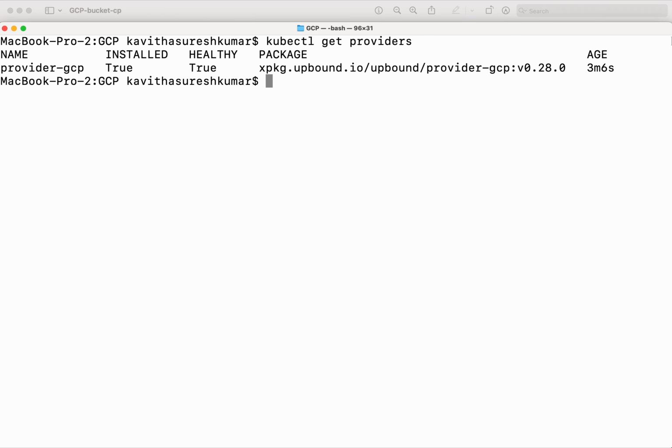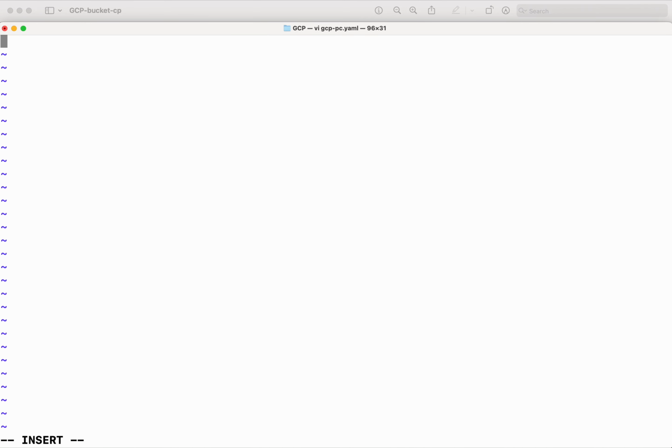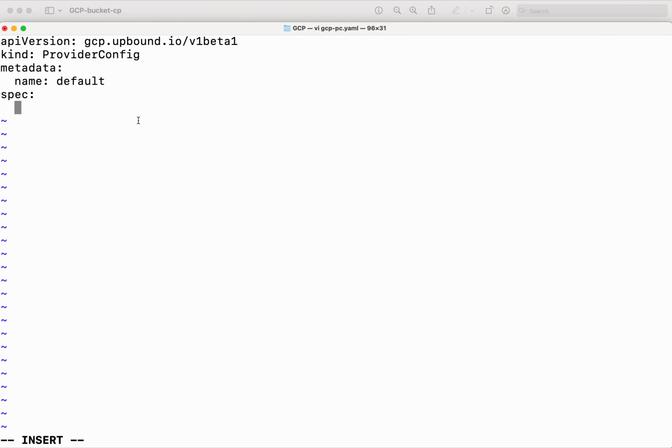Okay, so now let us create the provider config, where we are going to associate the provider with the credentials, the Kubernetes secret that we created now. Let's create the provider config for GCP. First, again we need to give the API version, which is going to be gcp.upbound.io/v1beta1, then kind is going to be ProviderConfig, then metadata, name we'll give it as default, then spec. First we need to provide the project ID.